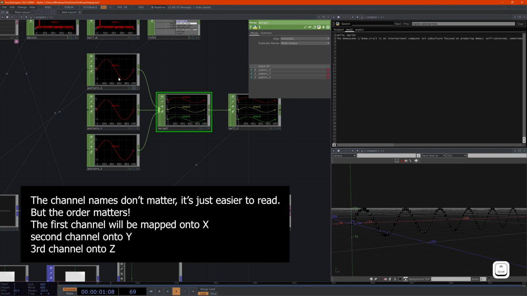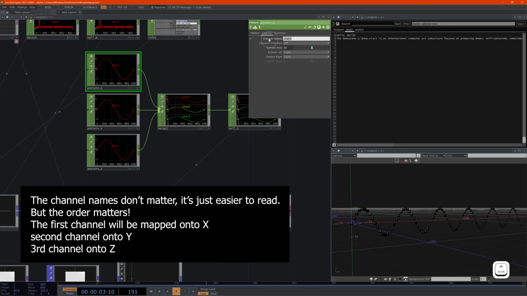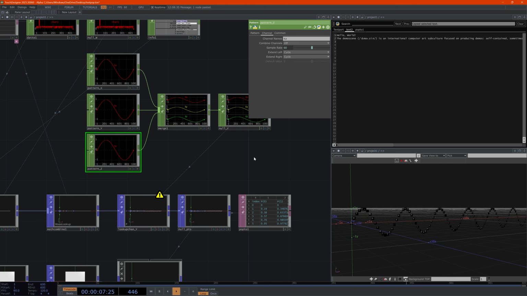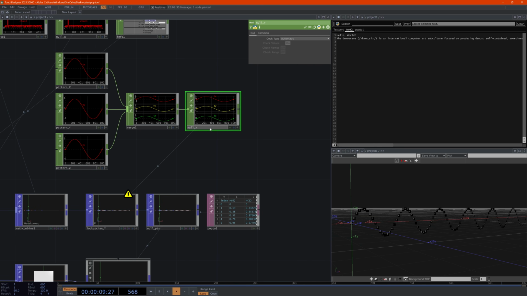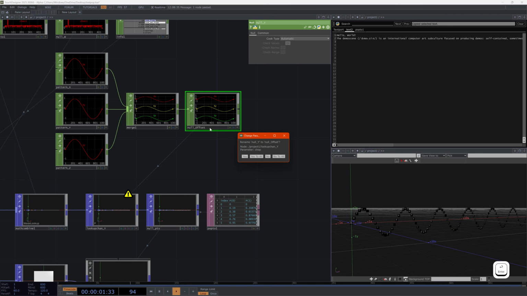I want this to be another, and I'll call them actually like TX, TY. The names don't make a big difference, but it's just easier to read. And then let's call this null offset.